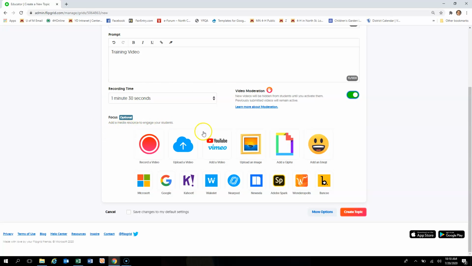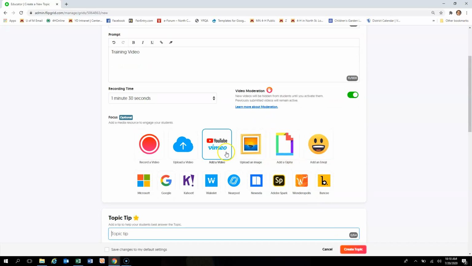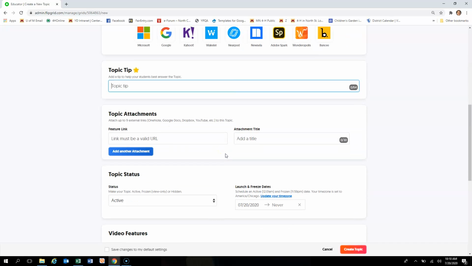You can do an optional focus if you want to. You can record a video, you can upload a video, you can add a link, you can upload an image, you can add a GIF, an emoji, all sorts of different options here. Totally optional, you don't need to add one for it. Once you go through these basic settings, you want to hit this More Options button. It allows you to do more things.